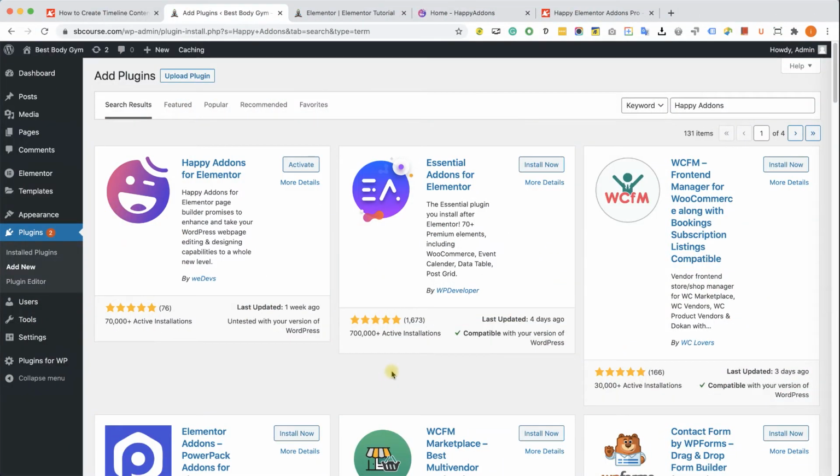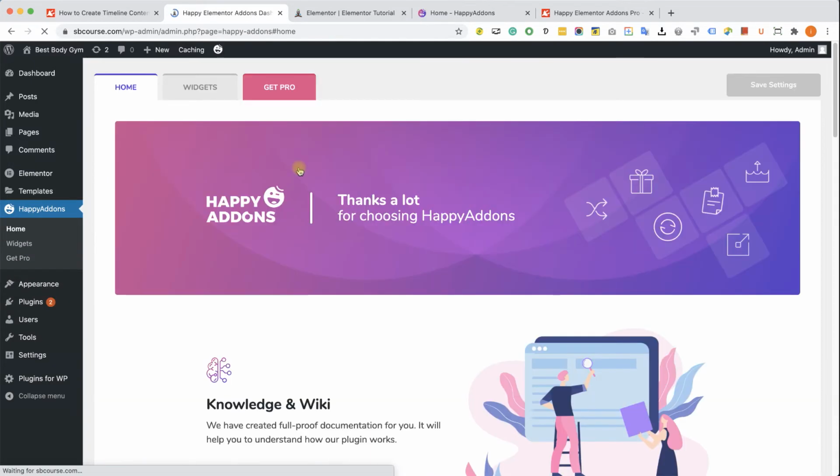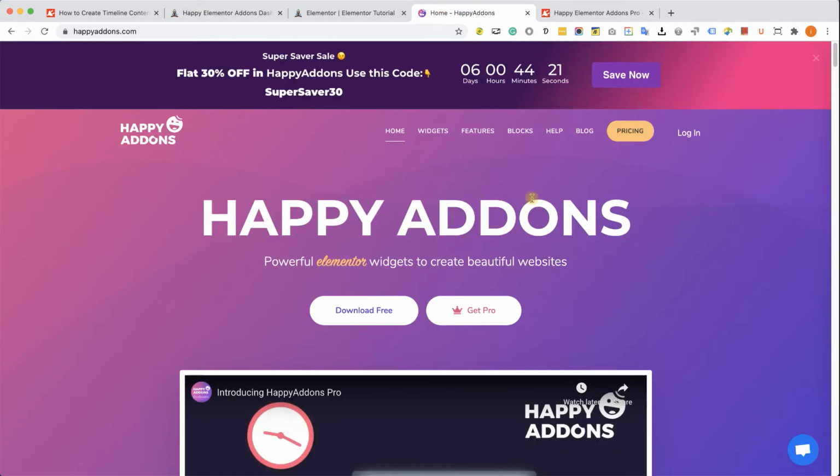Now, because Elementor doesn't have a default timeline widget, if we would like to use a timeline widget, we will need to add a widgets library to Elementor. There are many libraries that will add extra widgets to Elementor, and in this video, I'm going to show you Happy Addons. So the first step is to add the free version of Happy Addons. So just go to Plugins, Add New, search for Happy Addons, install and activate it.